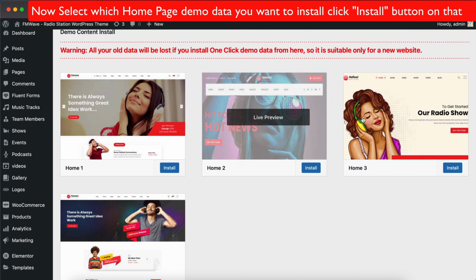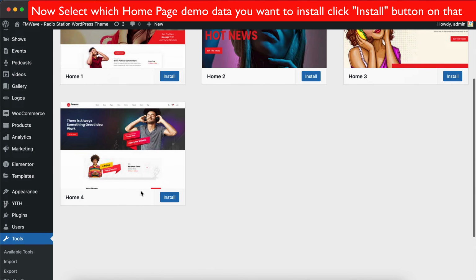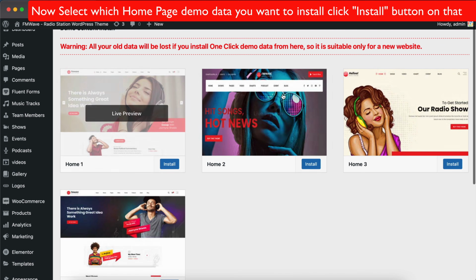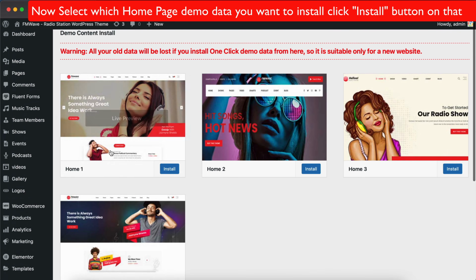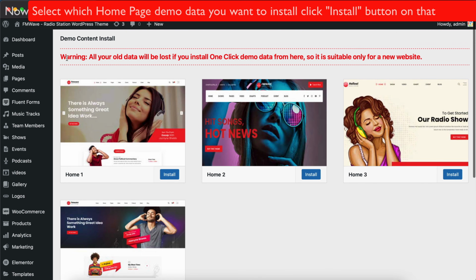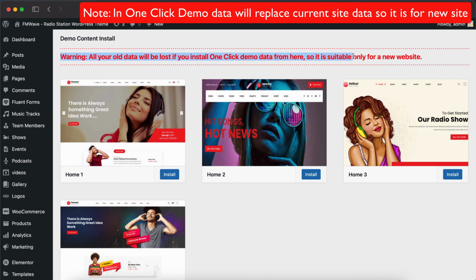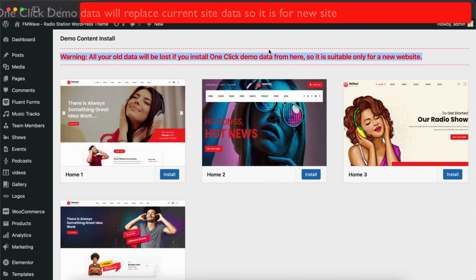See, we have 4 home pages now. Select which home page data you want to install. Remember, this one-click demo data will replace your current site data. So if you have any data in your existing site, don't follow this step. We have an alternative demo data import for existing data.